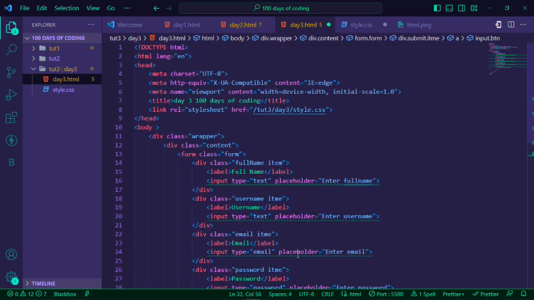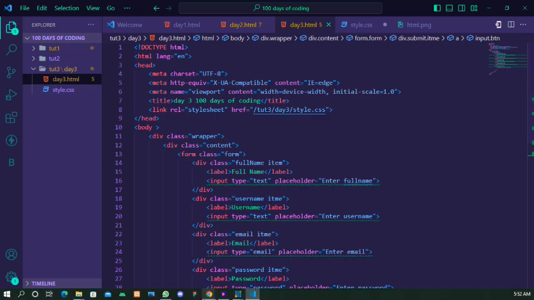So let's save and go to our browser. Let's see what it gives us. So now we have all our basic form in place. We have the full name, username, email, password, and then we have our submit. Now we want to style what we are doing here.